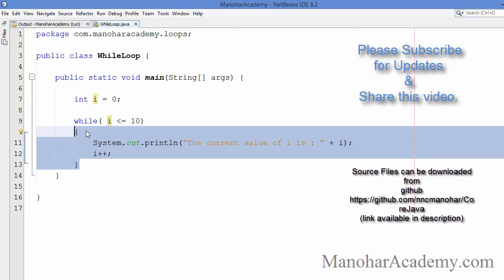In the next lesson, we are going to look at the for loop. Before that, we are going to look at the do while loop. Then we will look at the for loop.